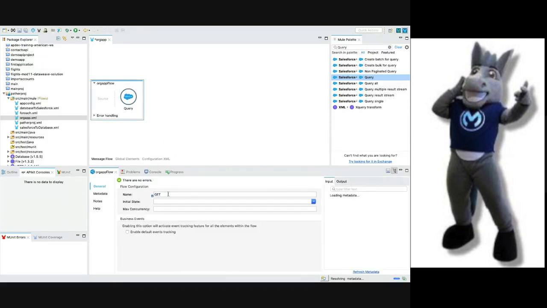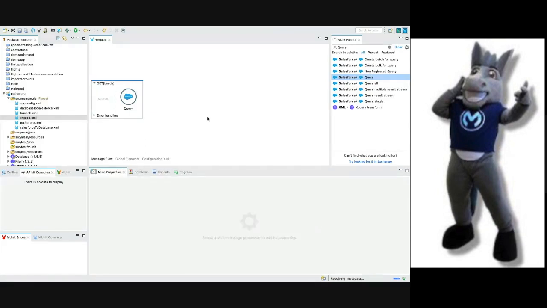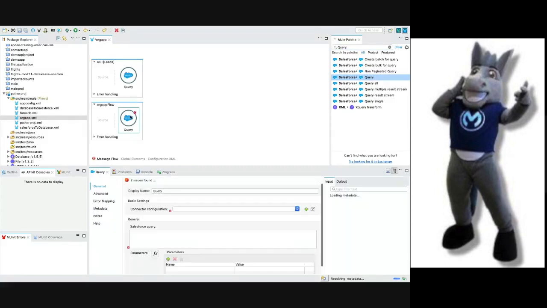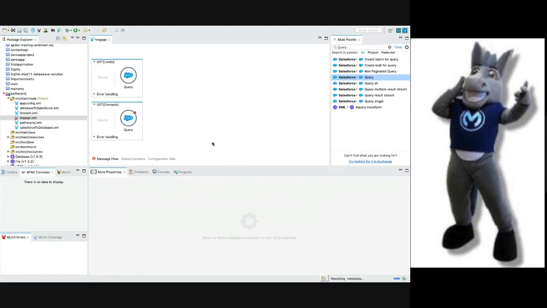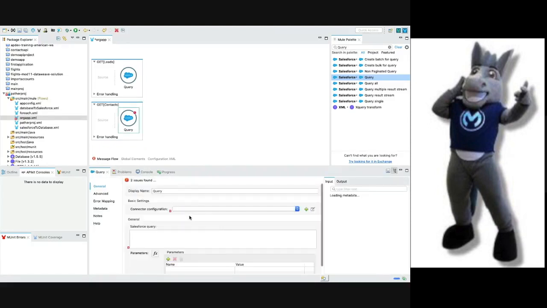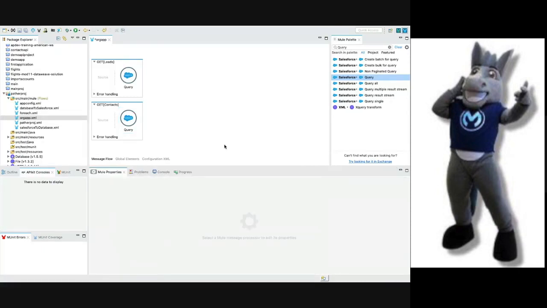We will say get leads, and we will create one more here. We'll quickly drag and drop one more query here. We'll say get contacts, and again we will select some configuration here. Same, we are getting 10 contacts and 10 leads. So now we have two subflows. These are the subflows. Now, how can we refer to them?